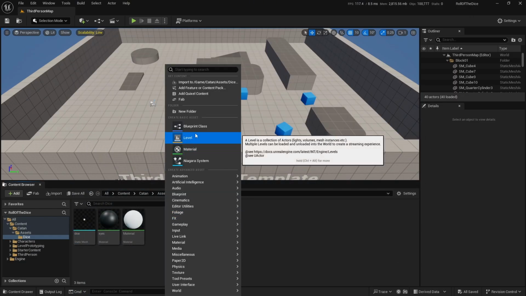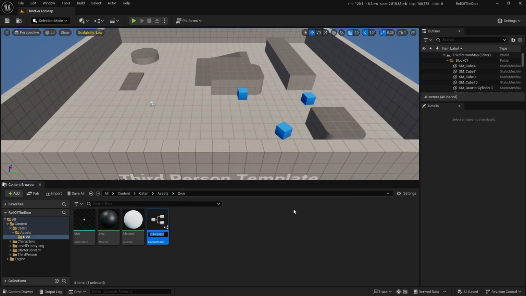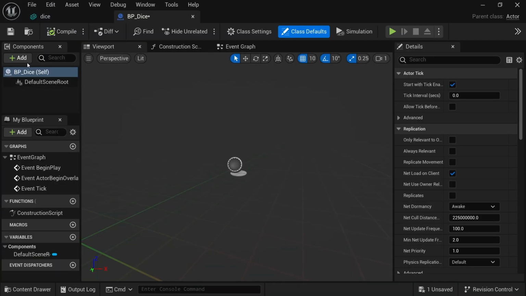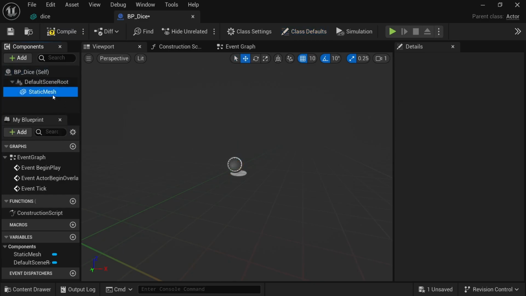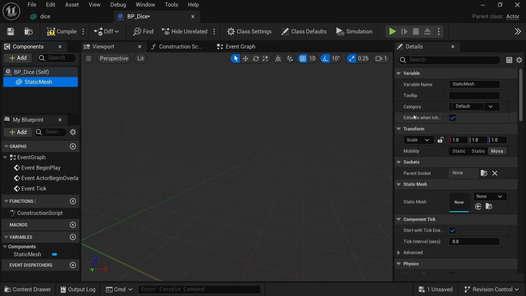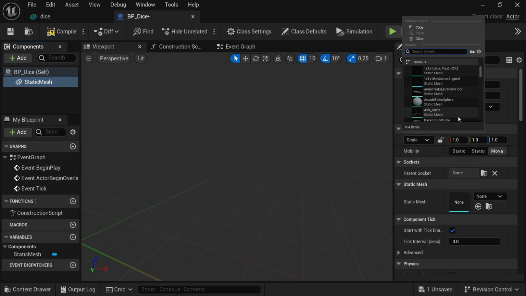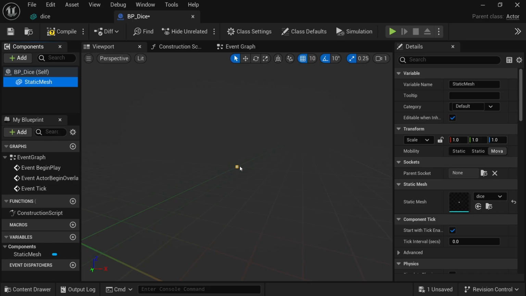So now I'm going to come in here and make a new blueprint of the type actor. I'm going to call this blueprint dice. This is going to have a static mesh that's going to be dragged over the scene root, because we want this to be the scene. We want it to be able to roll. And then I'm going to put my dice in there.